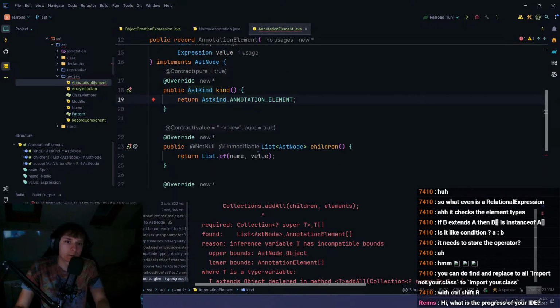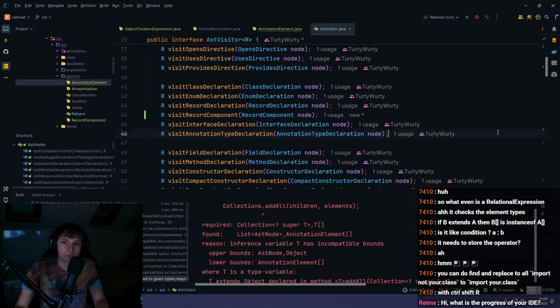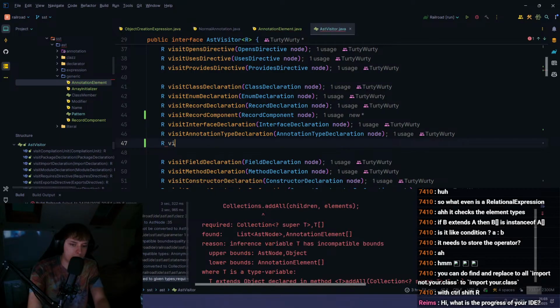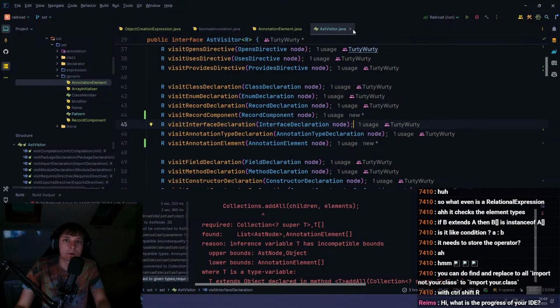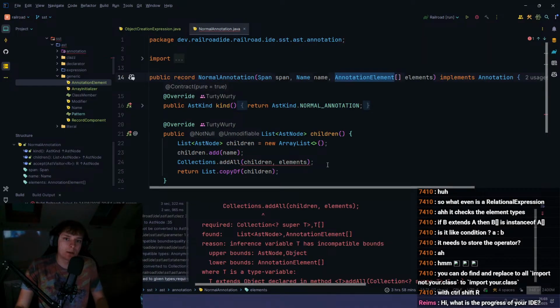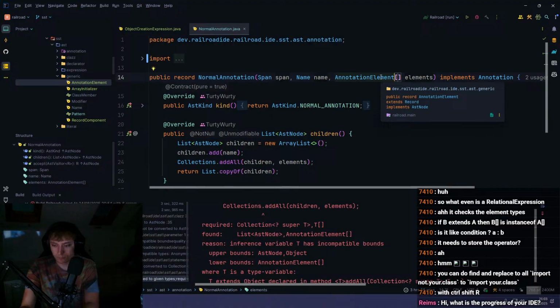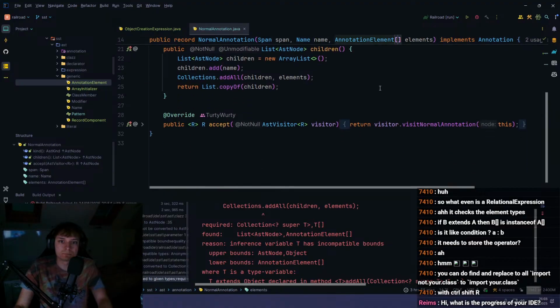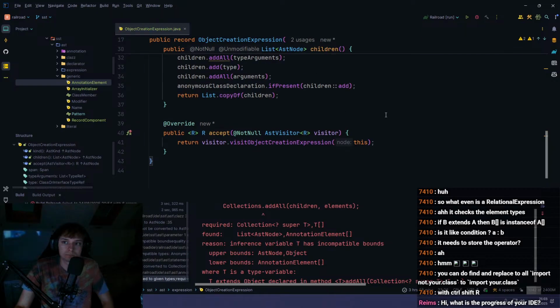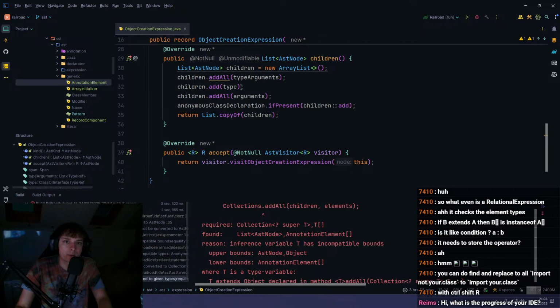Yeah, that's correct. Visit annotation element, so visit annotation element, like that. Boom, so that's done. That's just a list, that's fine. And then this is complaining, let's just quickly import it. Boom. Let's fix that, and then we have a little bit of a warning here, but that's perfectly fine.